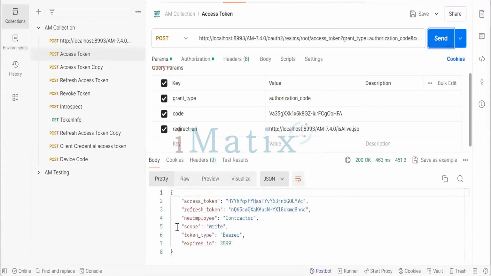See, I'm able to get the new details. I'm able to customize my access token with new details. Earlier it was only access token, refresh token, scope, token type, and expires. Now I'm able to add new values. This is how you can customize your token values over here.